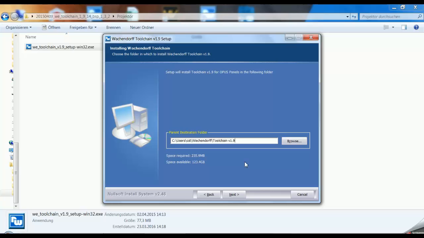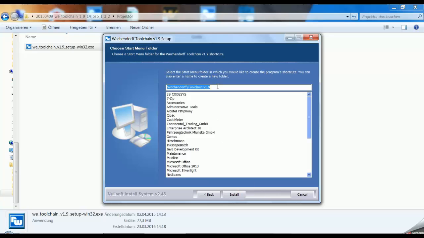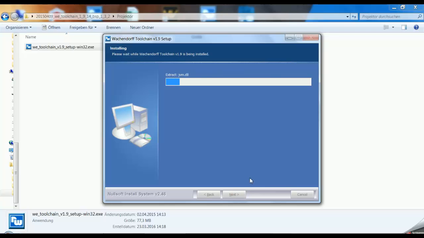Don't install it on a network drive. Always only install it on a local hard drive. I will keep the default installation path. Once again, here you can change the start menu folders, but you can just keep them. It should be okay. Then we click install and the installation begins.